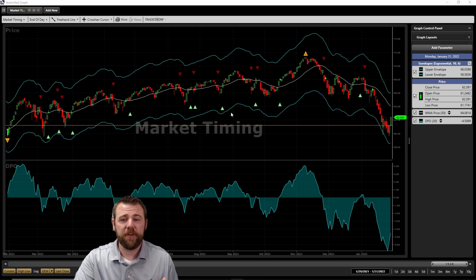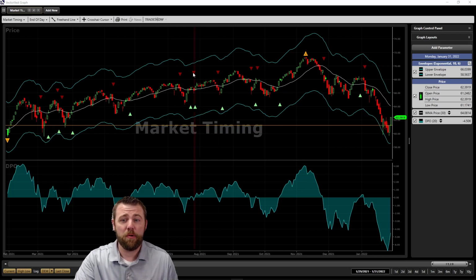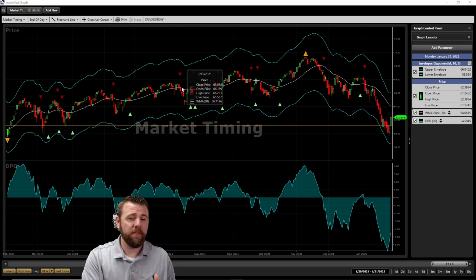Now, on this graph, you can see these red and green arrows. The green ones indicate the up signals we get with the timing system, and the red ones indicate the down signals. A lot of people ask about these specific arrows: can you see them on the mobile app? Unfortunately, you cannot see these arrows on the mobile app, but as long as you know the rules of the system, you can follow along wherever you go.